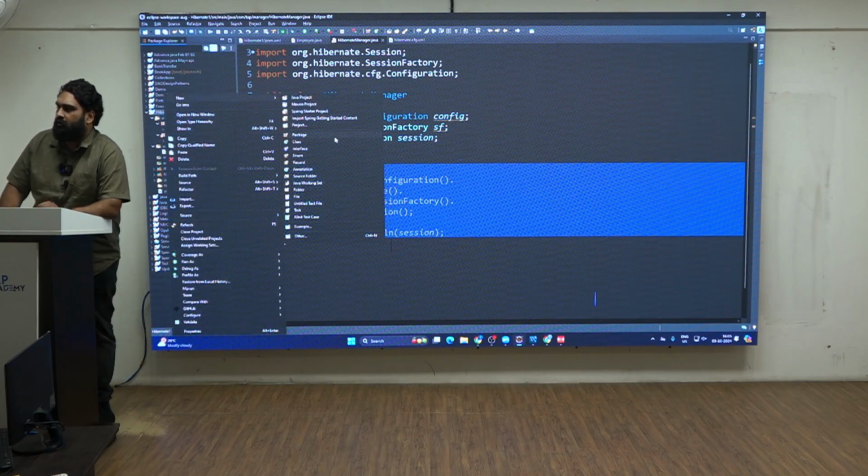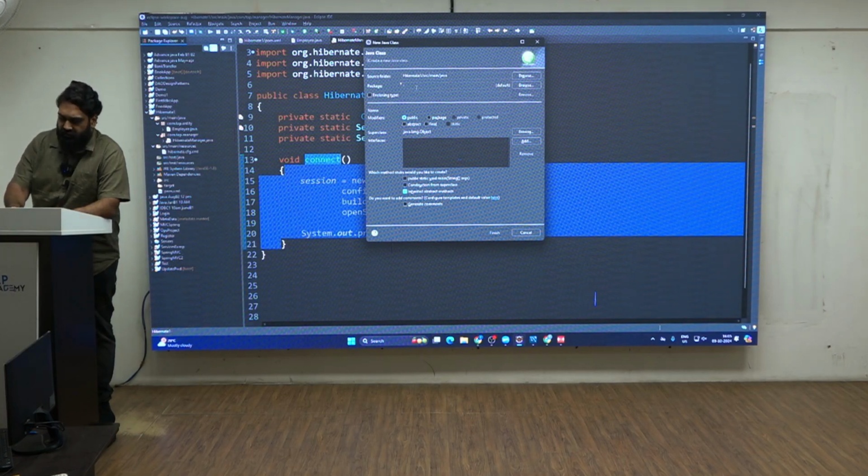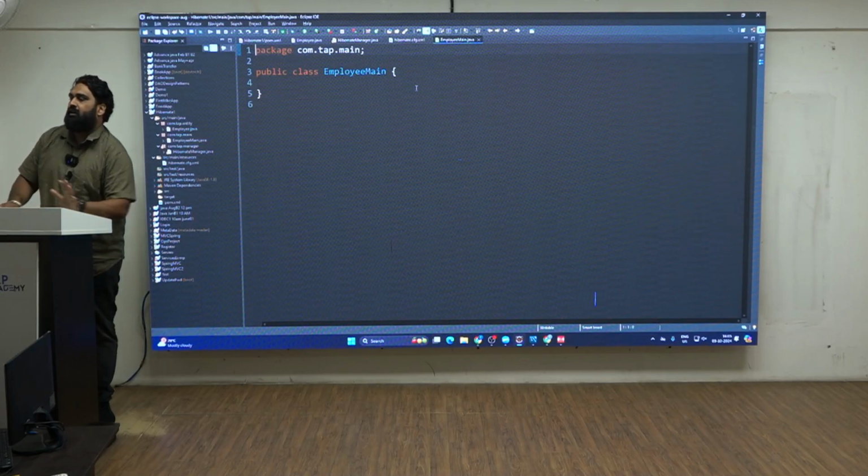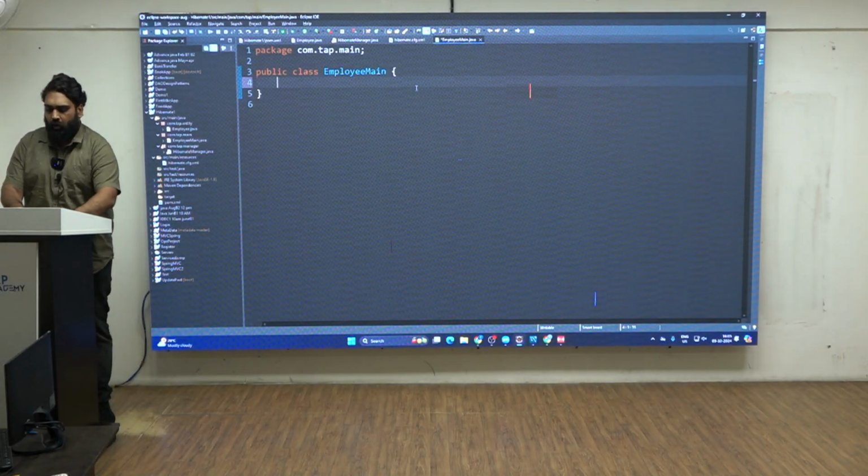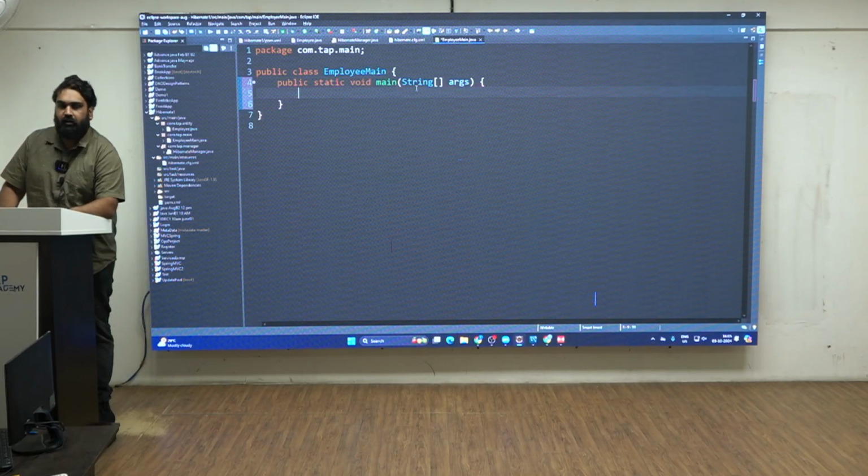I will say a new class. The name of the class is in a package called com.tab.main, and the name of the class I will call it as employee main. Since it is for an employee table, employee main I will say. Okay, sir, employee main. What does it have? It has a main method.